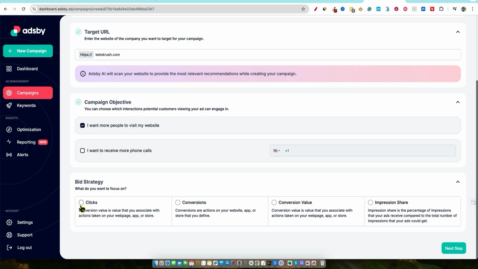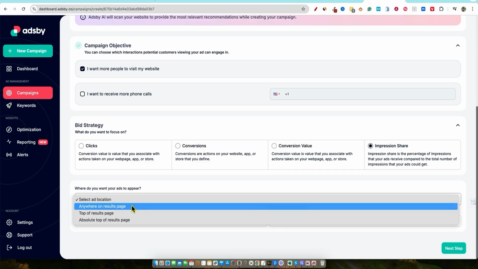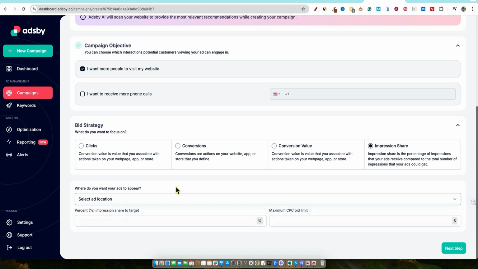Bid strategy: clicks, conversions, conversion value, and impression share. And I think for this one, we're not going to do a conversion campaign. We're just going to do an impression share campaign. And where do you want your ads to appear? Anywhere on results page, top of results page, absolute top of results page. We'll just say anywhere for now.